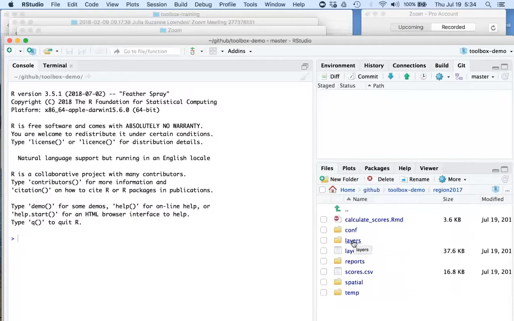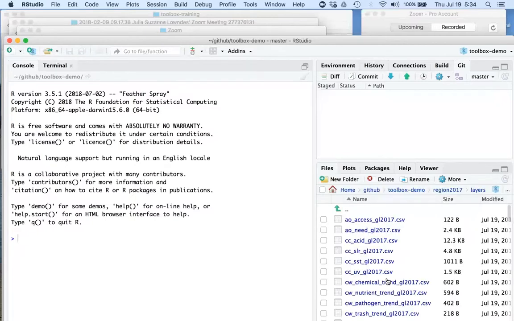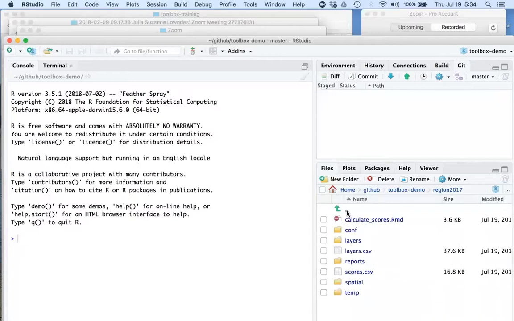This layers folder is where all of the data layers are. These are the prepared layers for the toolbox. So anything that you prepare in that prep folder will have to be saved here in order for it to be used by the toolbox. So again, to go back, I could click here. I can also click this little link to go back up one folder. Scores.csv is where the output is going to be saved when we calculate scores. So we'll have a look at that later too.